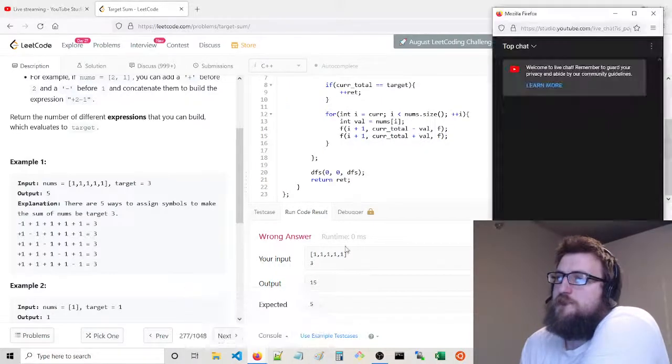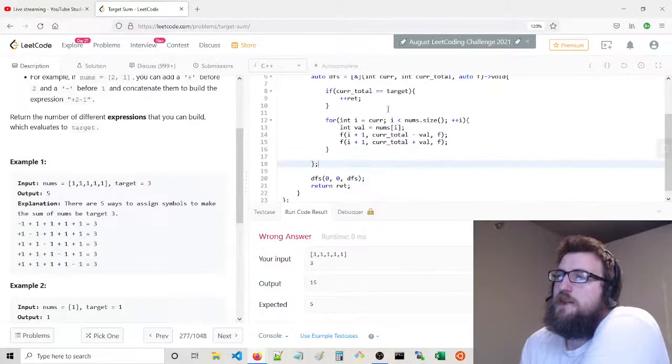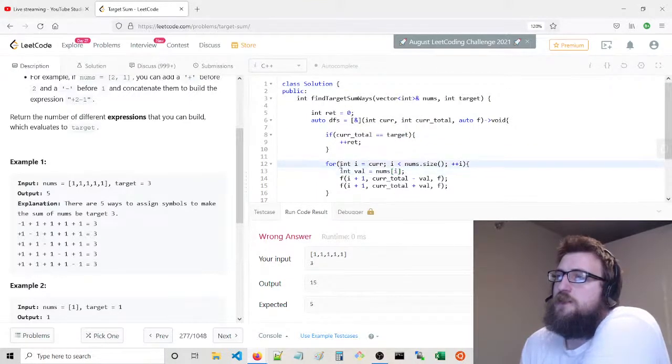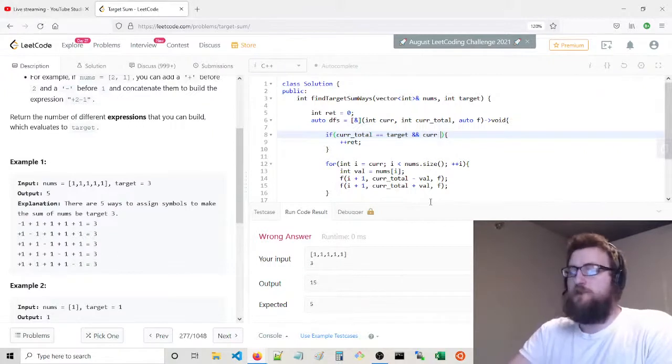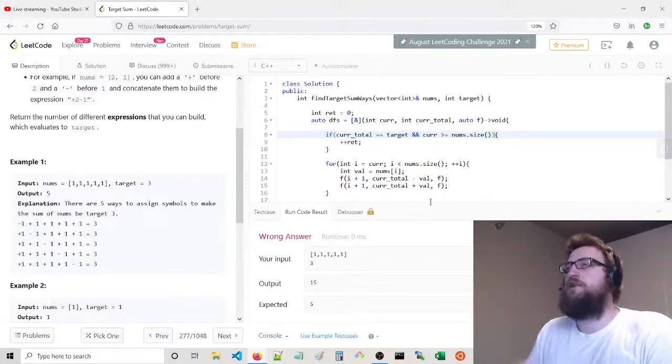I thought this was simple and correct. 10 minutes, okay. Oh, because, oh, I see. I see the problem. You have to use all the letters, so 1, 2, 3, 4, 5. And current is, okay, I get it. So current has to be equal to... notice that size. I think that's the issue.